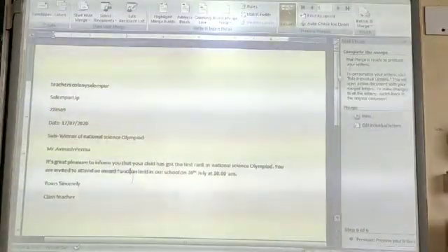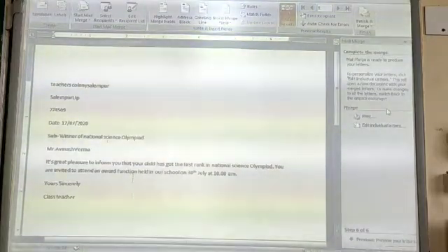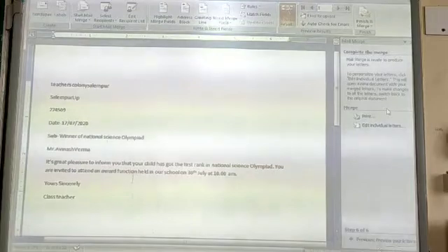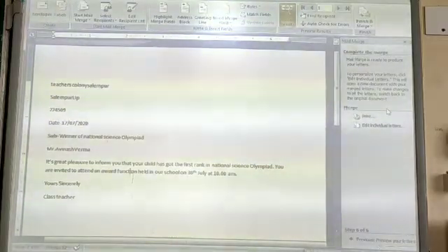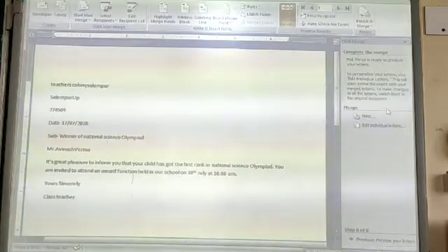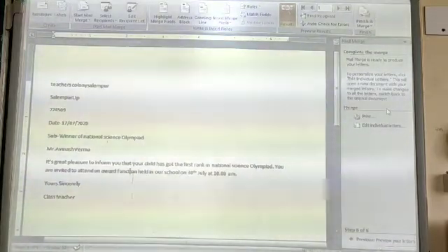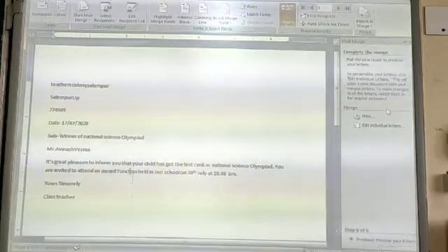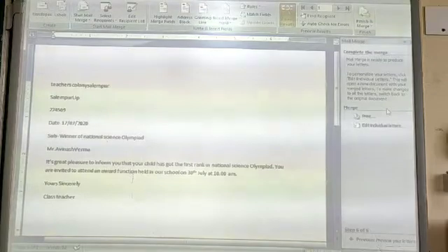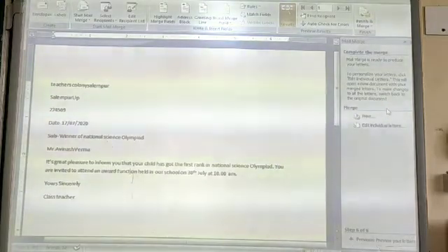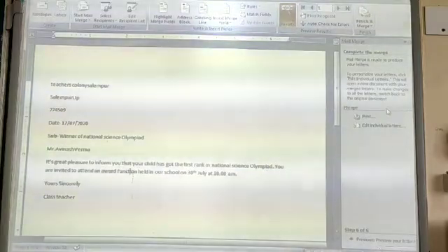So how to get it? On the wizard itself, after completing the final step, that is to complete the merge, you will get two options. Either you want to print the document, or you want to edit the individual letters. If you want to edit the individual letters, you can select the individual letters.